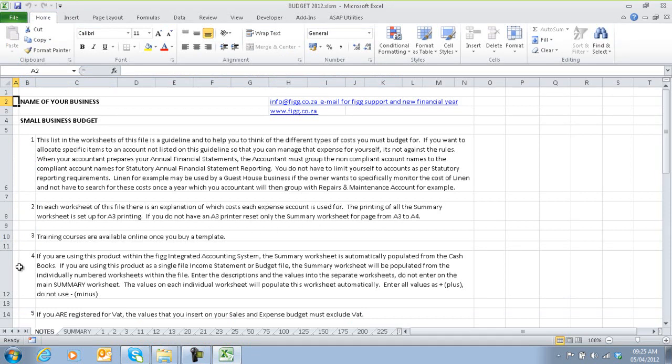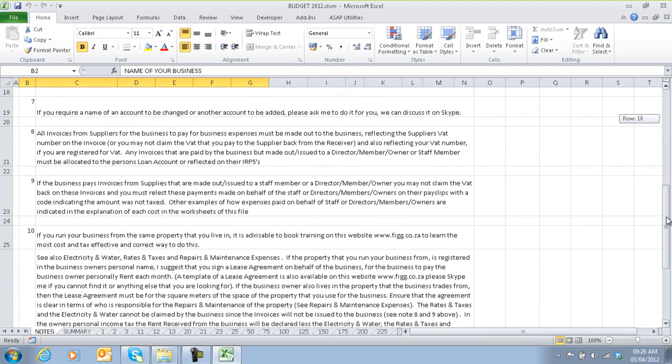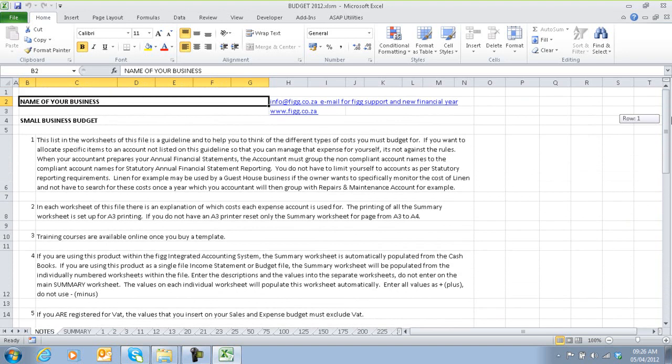The budget file contains several worksheets. The first worksheet is where you will enter the name of your business, which will then update your summary worksheet with the name of your business automatically. On the notes worksheet is just some information that you may find useful as a small business.